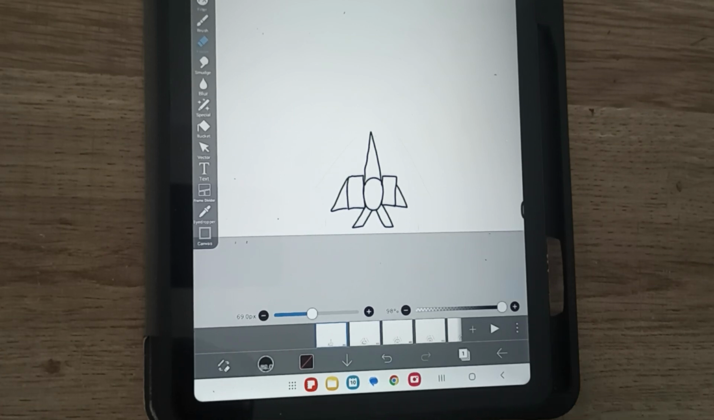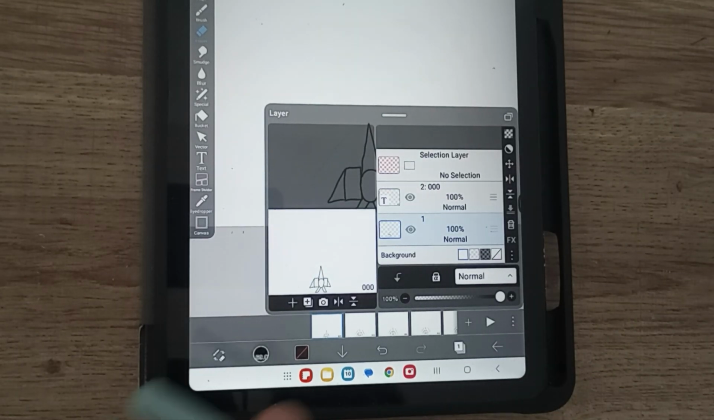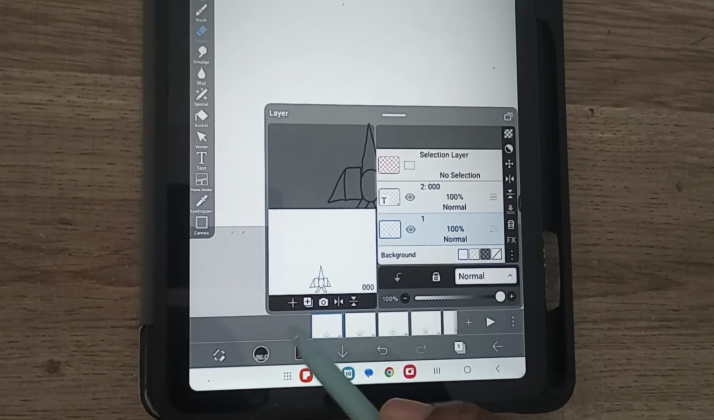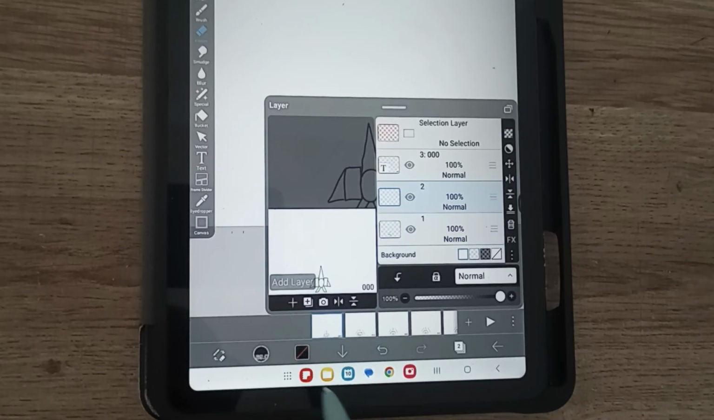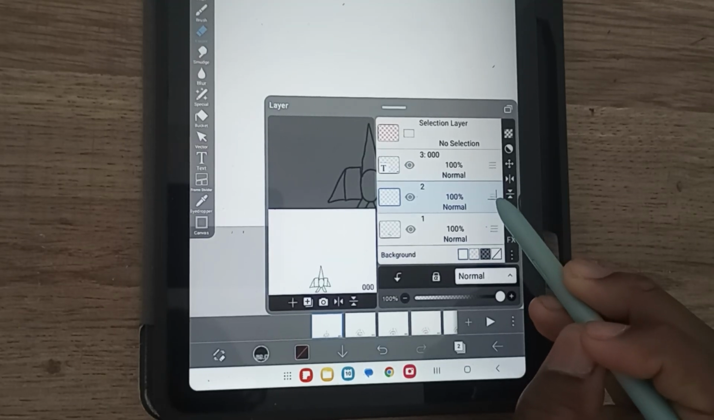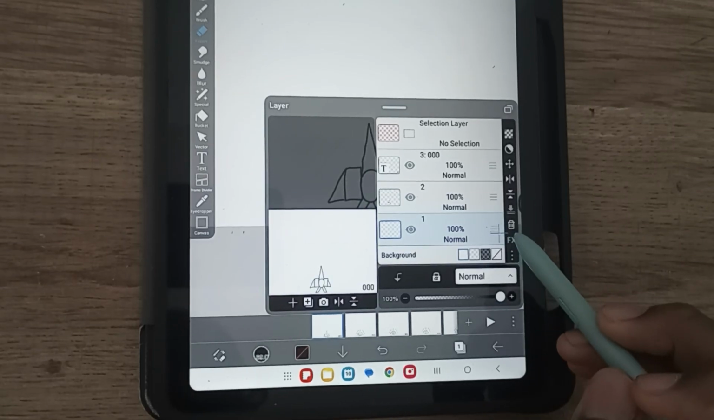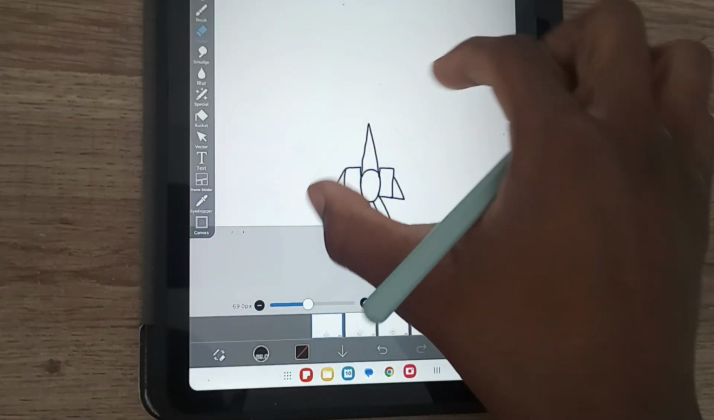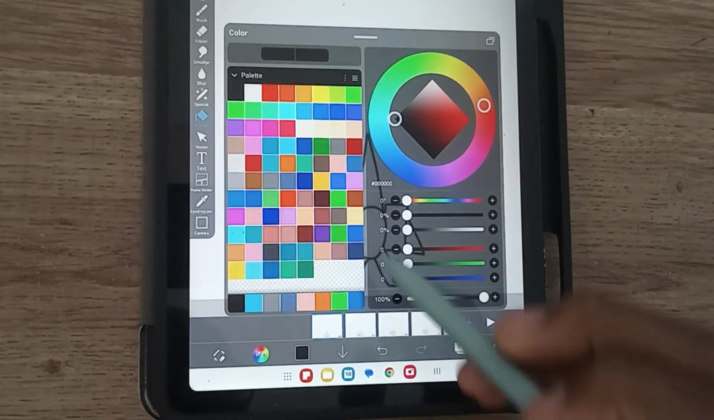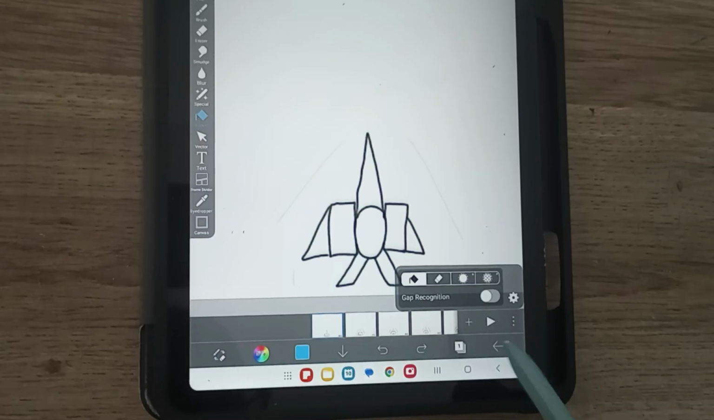There's also different layers you can add to your animations as well. I usually just use one layer for most of my drawings and animations, but let's say you want to add color, you add a new layer right here through this plus button. The thing you want to do is put the color layer underneath your sketch layer so the colors might blend better. So let's say I want to color the spaceship light blue, I can color it on this layer.